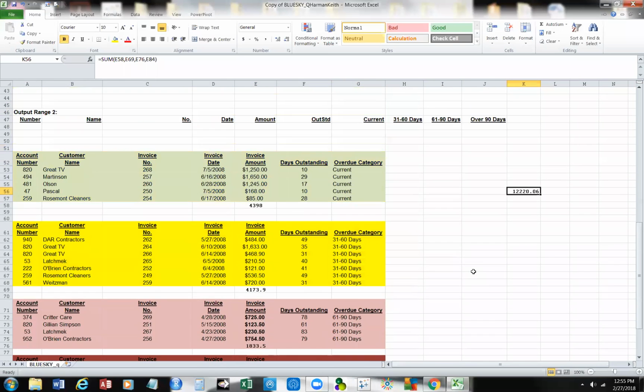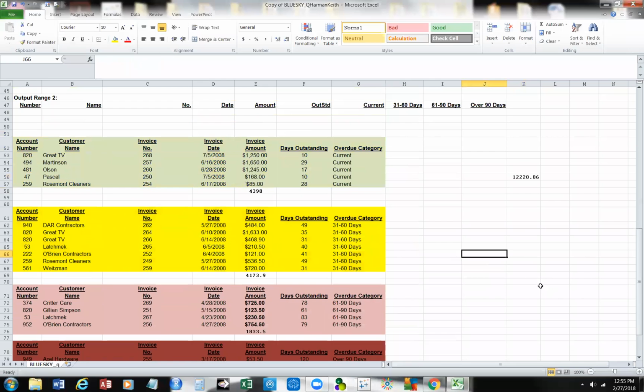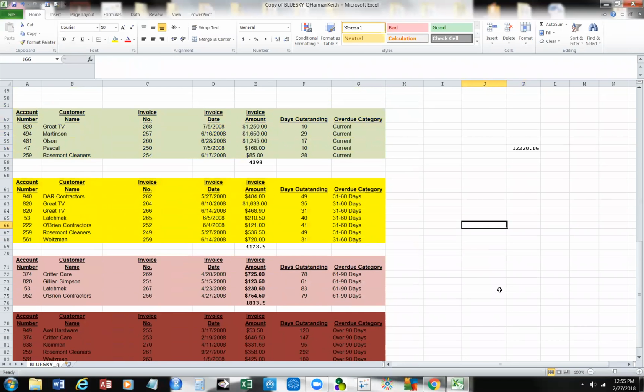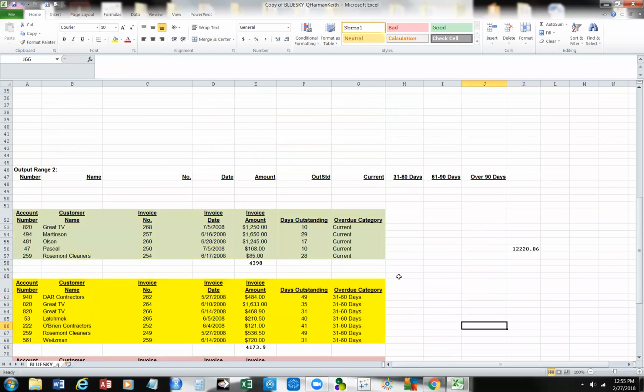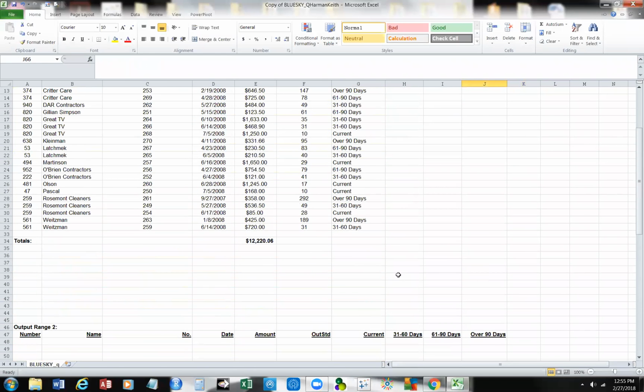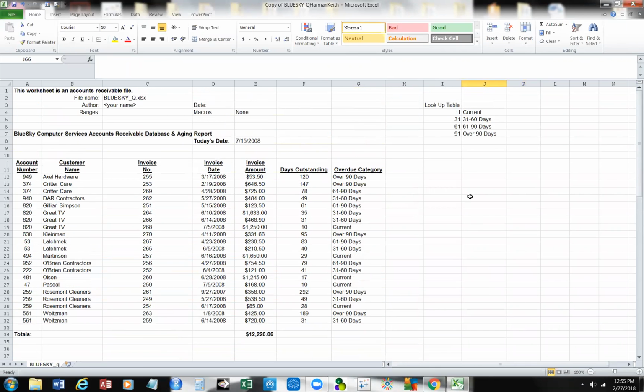Okay, so this is one way we could depict these, using the color to indicate, hey, it's current, or it passed 30 days, and now it's past 60 days, and now it's past 90 days. And we would have done the things that the authors wanted us to do. They wanted us to do one final thing, and that was to use the SUMIF function. Okay, so we're going to take a stab at that.